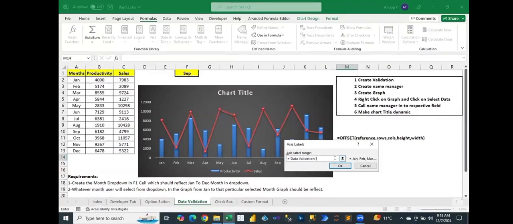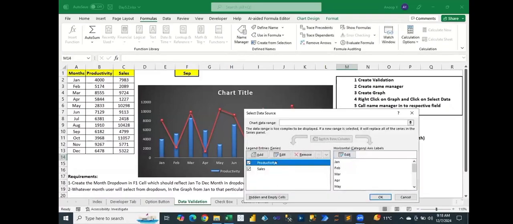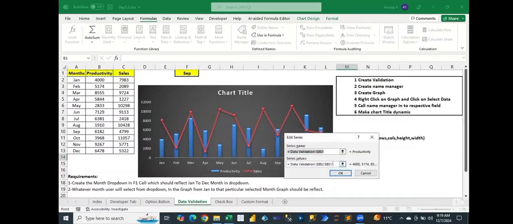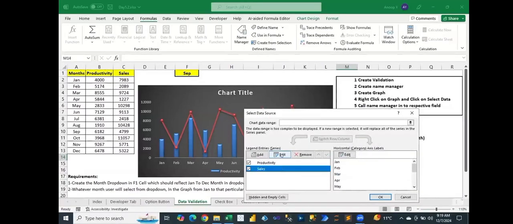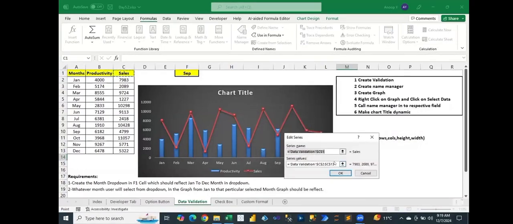Click on OK. Select the productivity, this one, edit. And here in the bottom, same, remove this range. Don't touch exclamation sign, remember this. And here I have created the prod for this. Same, select the sales, edit. And here for this, I will give the sales. That is the name manager. Click OK. Click OK. Now just tell me which month you have selected from the drop down.